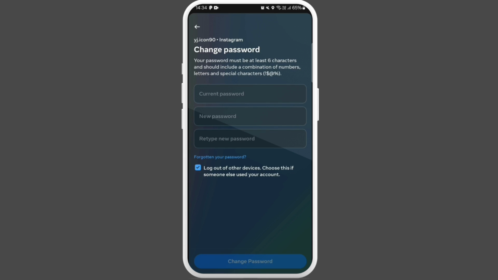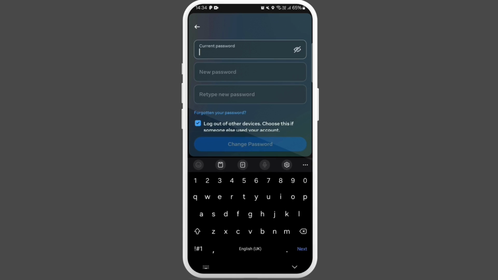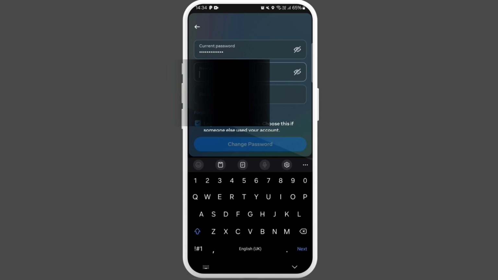So I'll go ahead and put my current password. Now I will put a new password. You need to choose a strong and secured password that you will remember easily. So I'll go on and put another new password. Now I'll click on change password.